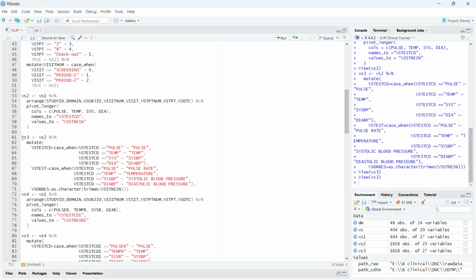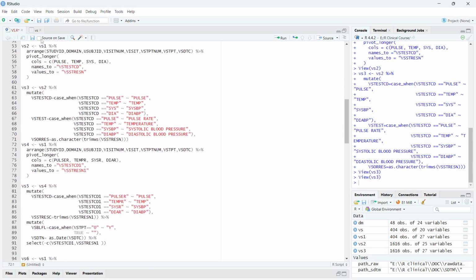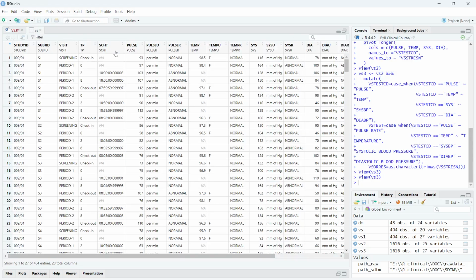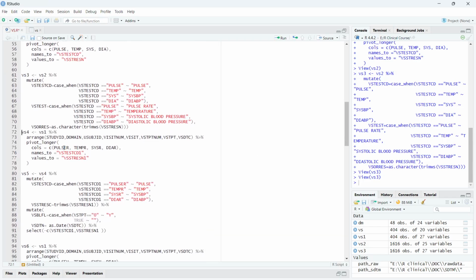So we continue. This one we have done, VS3, then we do another one for the pulsar, because you remember we have pulse, temp, dia here. So we have pulse R, temp R, dia R. So the results, the pulse rate. We need to do a similar fashion to how we did with the pulse. So we do the same thing.